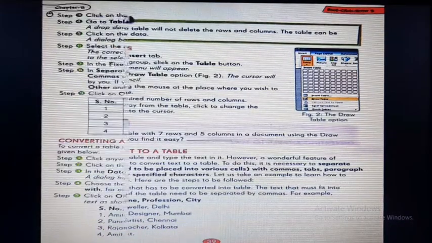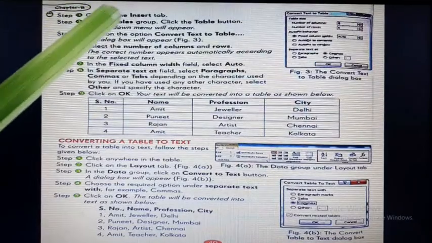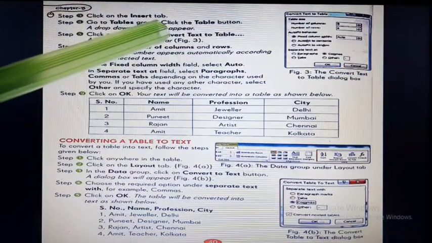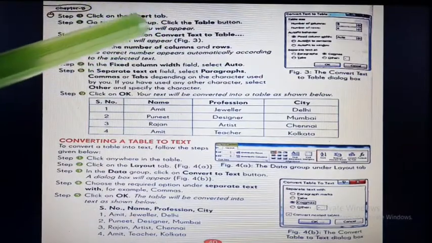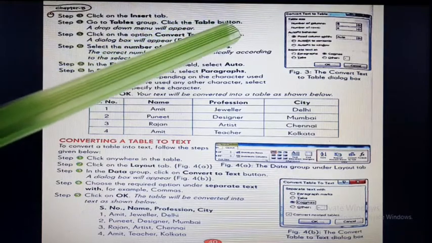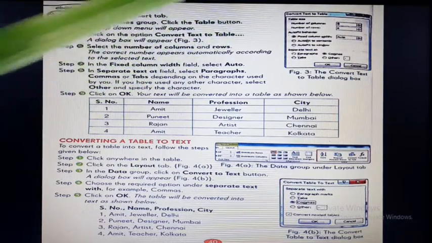Then the next step is click on the insert tab. Now you click on the insert tab and go to the table group again. Go to the tables group. Click on the table button.